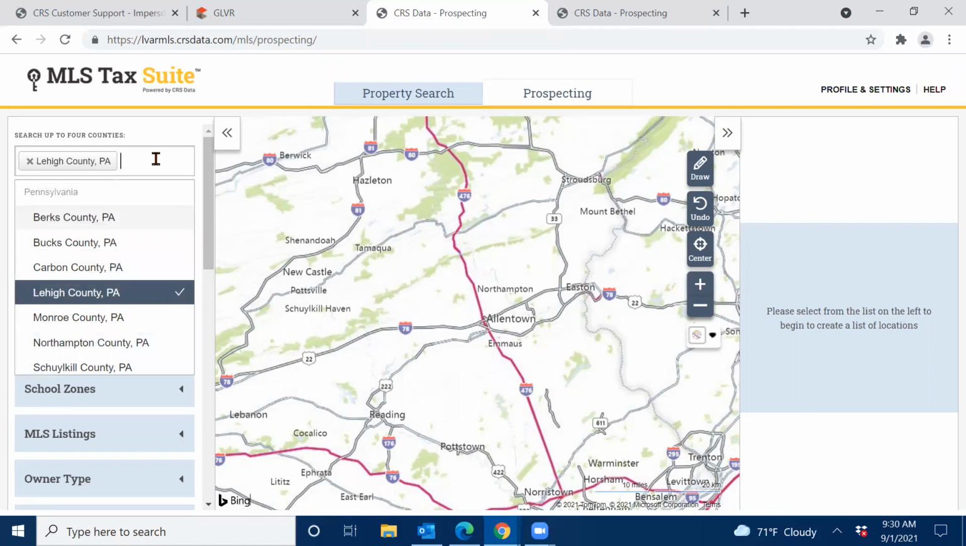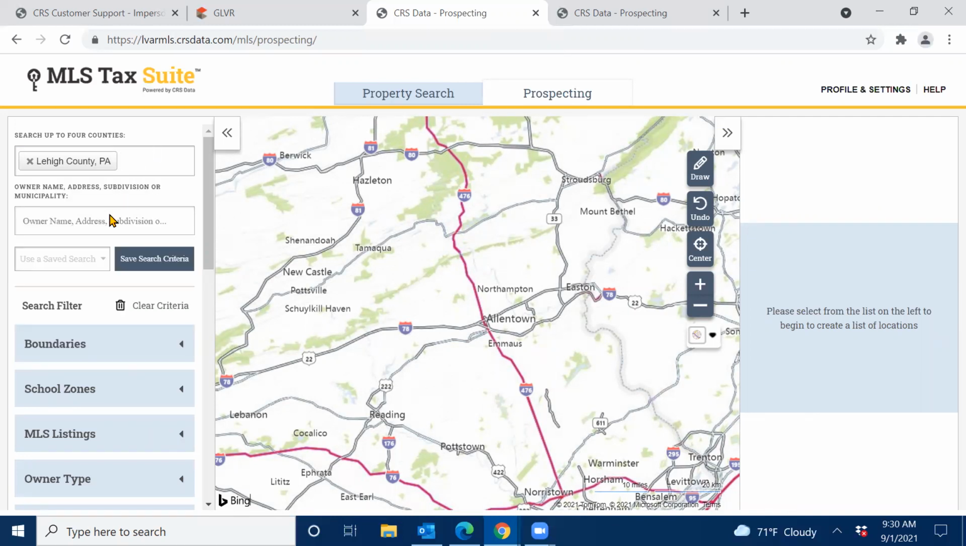So we're going to go over to the left-hand side, and here you've got this ability to search up to 4 counties at once, 1 to 4. Then as we scroll down, you're going to see your search box, and you can search by owner name, address, subdivision, or municipality. And all you have to do is just start to type. So this search box will act very similar to your simple search box, but it does have some distinct differences.